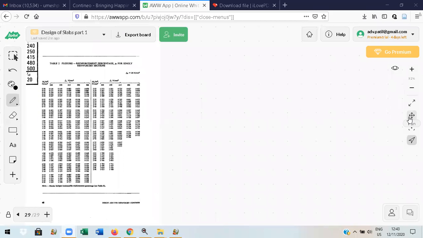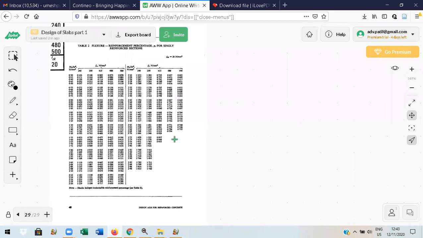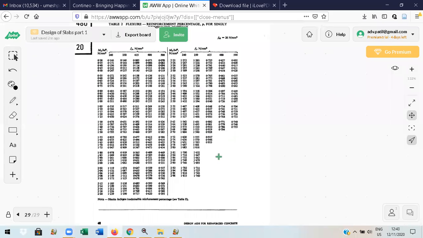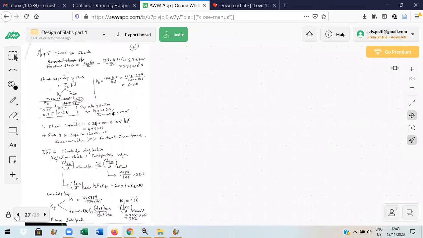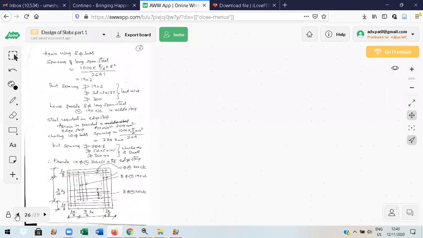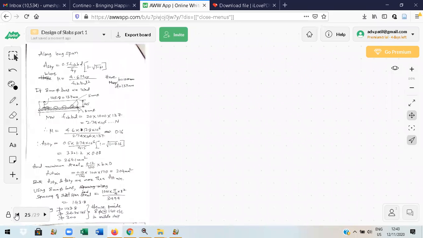So how to design a two-way slab? Which tables you can use, and what actually does a two-way slab mean? Which is more economical, whether two-way or one-way slab? Everything you can see here.